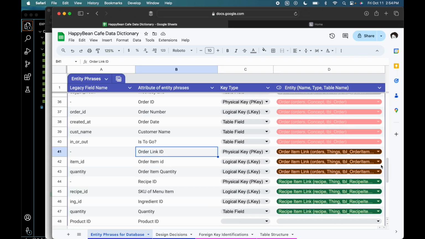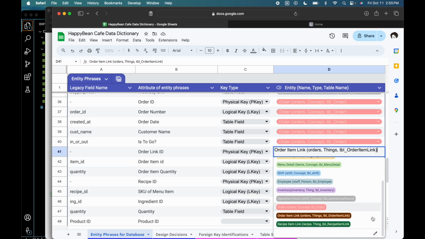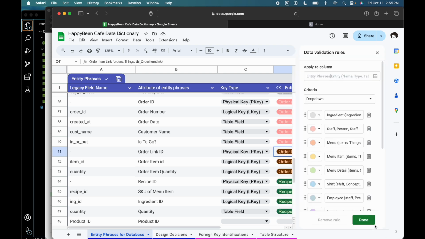That keeps things separate. If we look at orders, this is just one order. So there would be one order ID, the order number, a date, the customer's name, and whether it is to go or not. And then the order link would link orders to the items. Actually, I should probably add that in there, so it's pretty clear that it's two things.